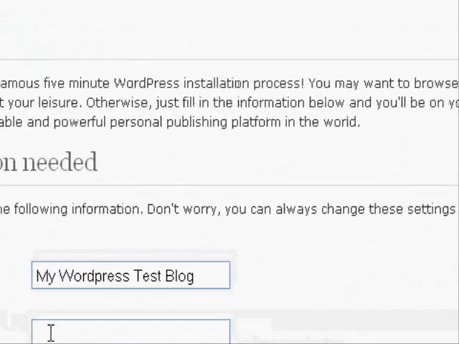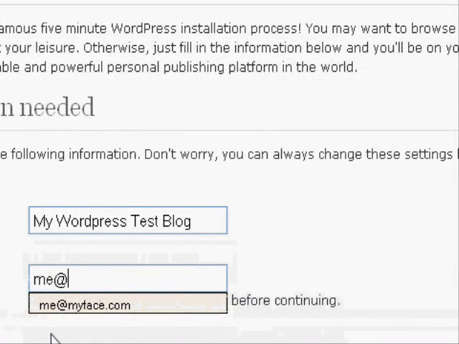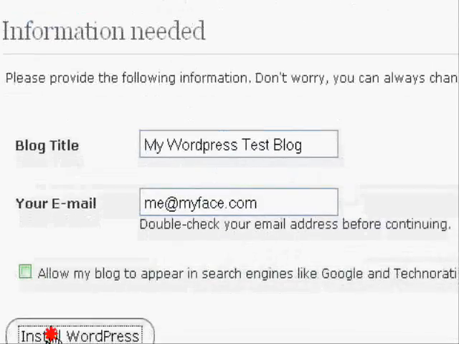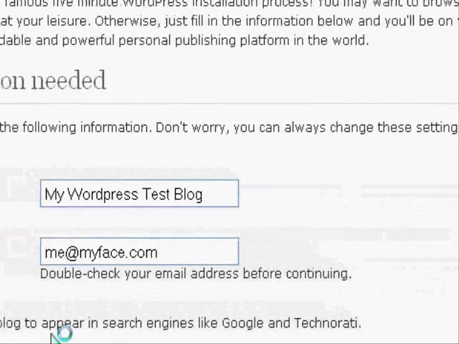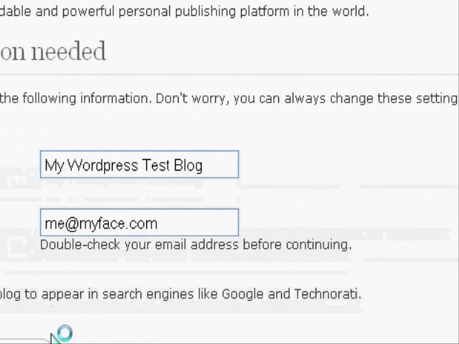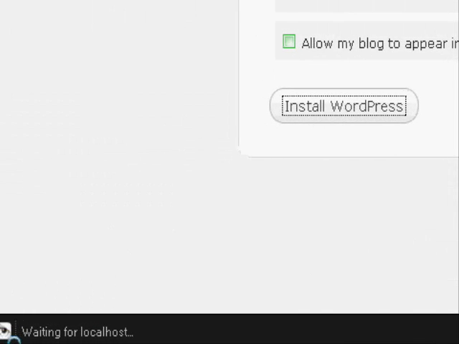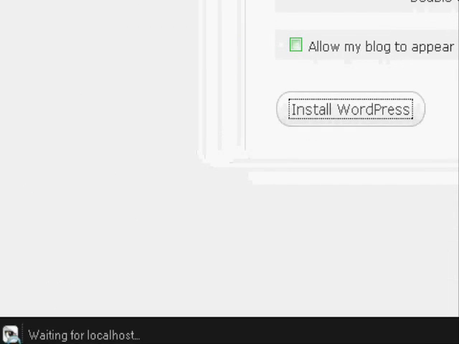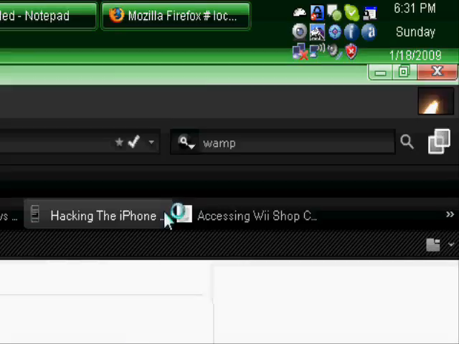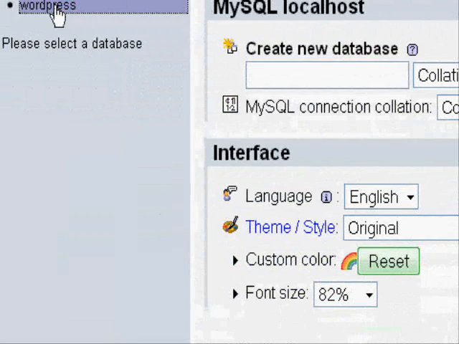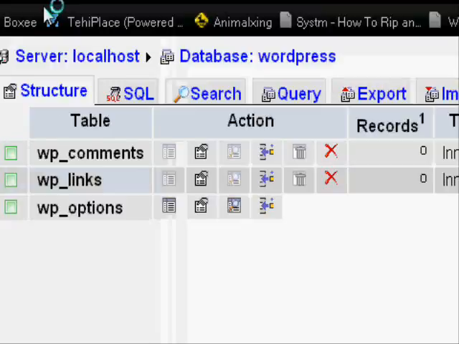And let's just do me at myface.com. Why not? And since this is just a test blog, I'm not going to allow it to appear in search engines. Oh, this is work. So now it's just going to say waiting for localhost, waiting for localhost. It's got to zip stuff, it's got to, you know, populate the database. Actually, we can probably go in here and see what it's doing. So we go to WordPress. See, it's created all these tables and it's populating them.